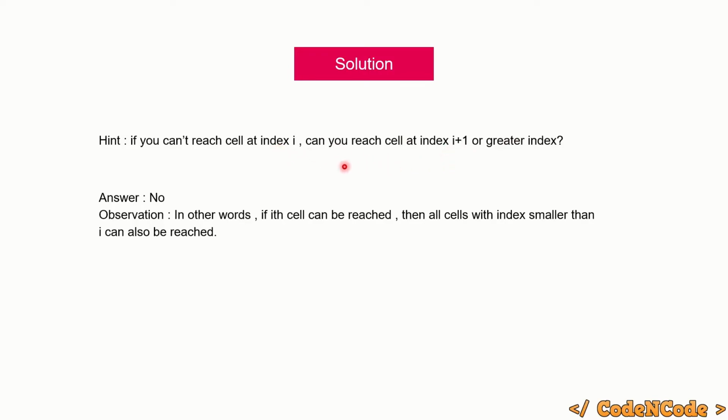Why? Because from a certain cell you took a jump of length x and you were able to reach this cell, right? So you can take a jump of length x minus 1 and you can also reach I. But since you are not able to reach I, you won't be able to reach any indices higher than I, or I plus 1, right? So you can prove it using proof by contradiction. I am giving you a rough idea of how to prove it, okay?